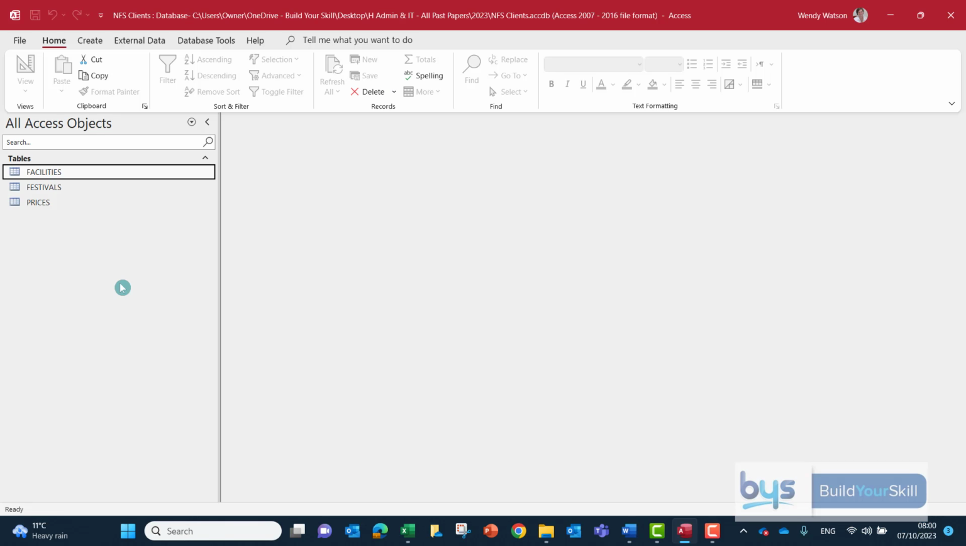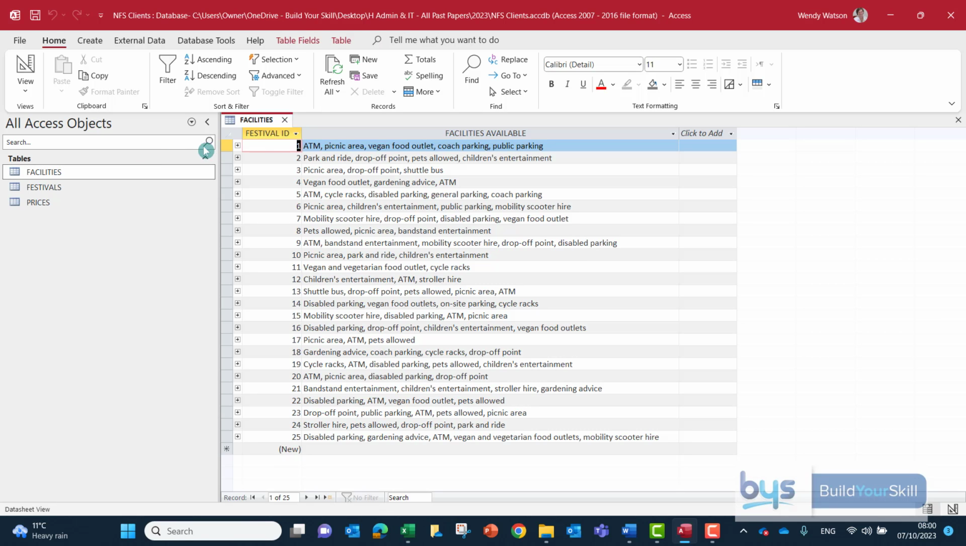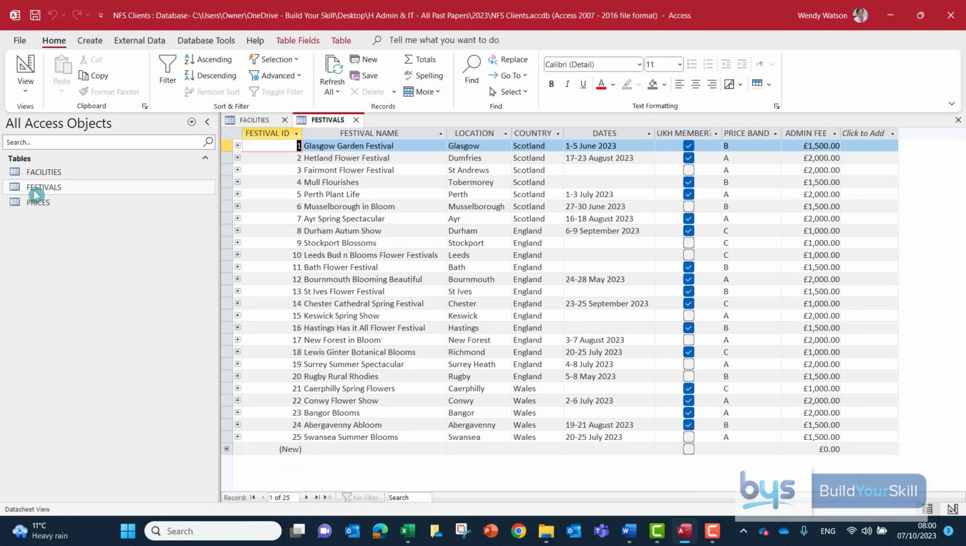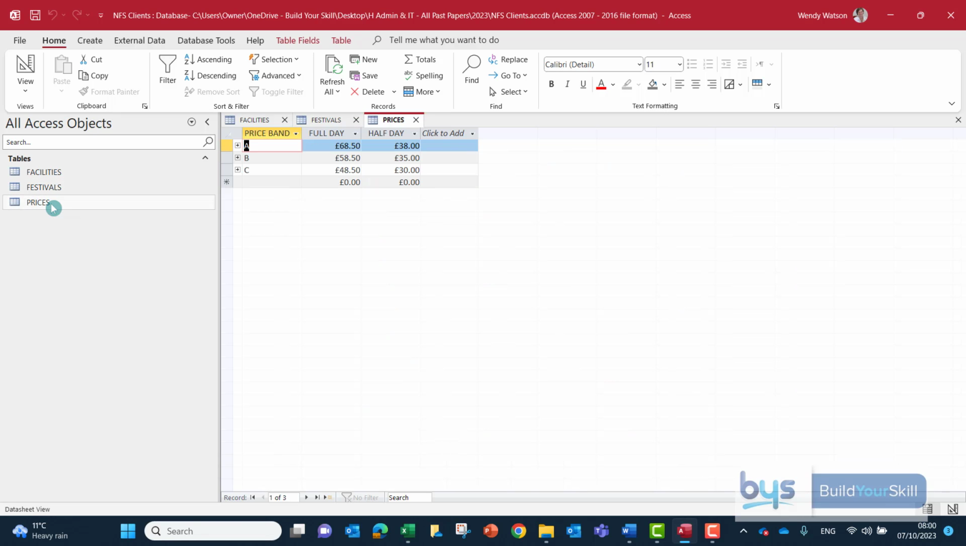So I've opened up the NFS Clients database and I can see there's 3 tables. And what I would recommend is to spend a few moments, open up each table and just familiarise yourself with what's inside each one. So looking at the facilities table here, I can see we've got a festival ID and facilities available and a whole list of different facilities. That's in the first one. In the festivals table, there's all the names of the festivals, locations, the country, the dates and so on with a festival ID. And then we have got the prices table.